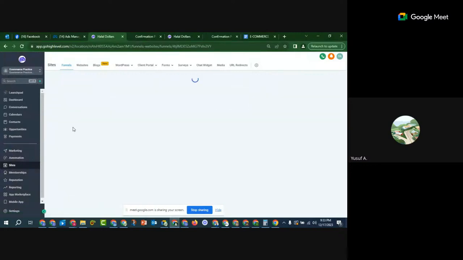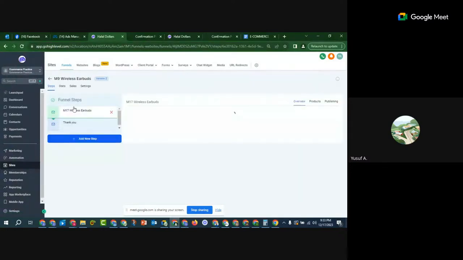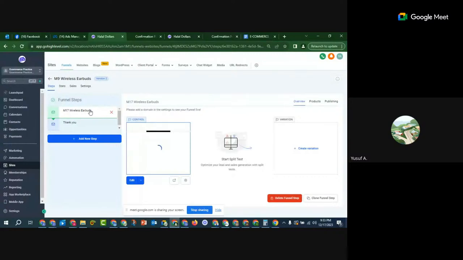So if you come to your funnel, M9 earbud. When somebody comes to this landing page and fills the form, it's going to take the person to the thank you page. Sometimes you're going to see M9, sometimes you're going to see M17. It's just the same earbud, only that there is a little difference, and the difference doesn't matter.